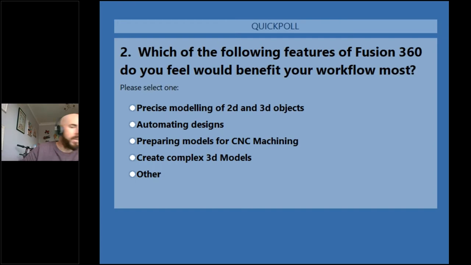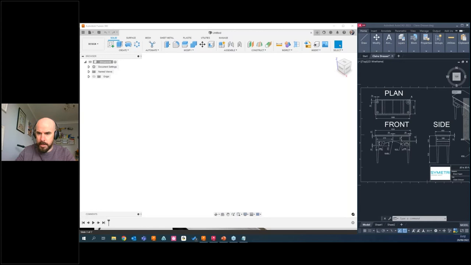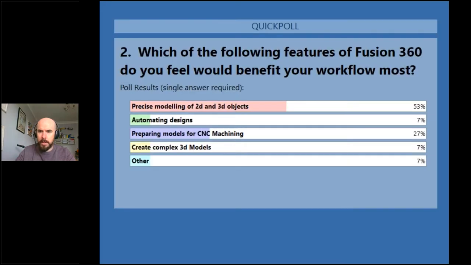Just give that another couple of seconds. We're at 80%, just waiting on a couple more to vote, and then I'll close this. Okay, so I'm going to go ahead and close this, and I'll share that with you too. Have a look at the answers of that one.